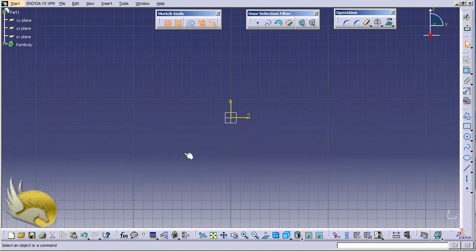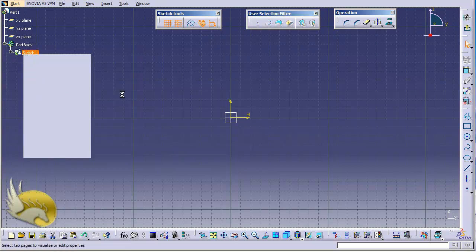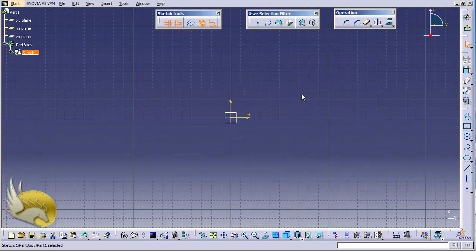As long as you are in a sketching environment, you are creating just one sketch, and this sketch is named Sketch 1. If I go to properties, let's see if I can change the name. As long as I'm in sketching mode, I cannot change the name. Okay, that's okay right now.